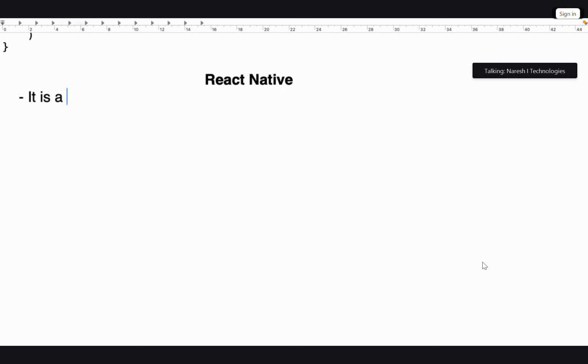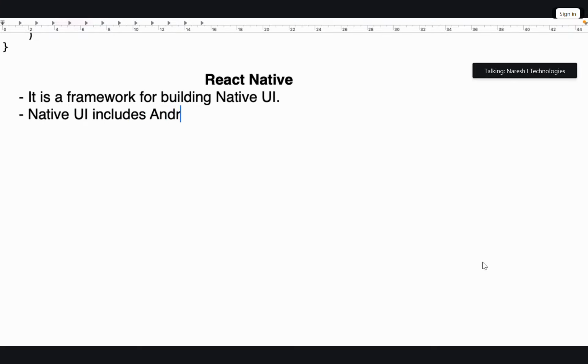It is a framework for building UI, for building native UI. So native UI includes Android and iOS applications.